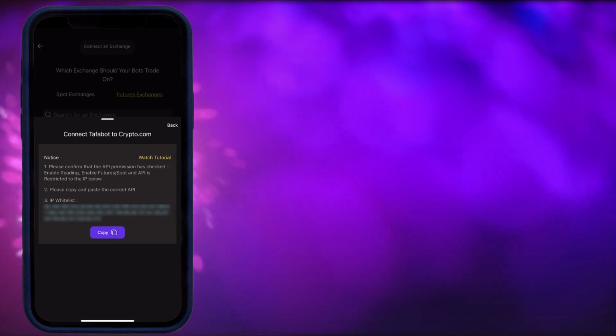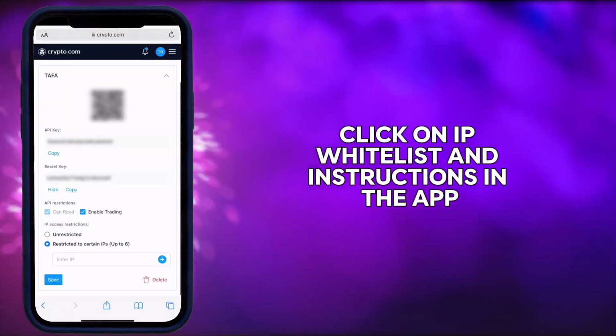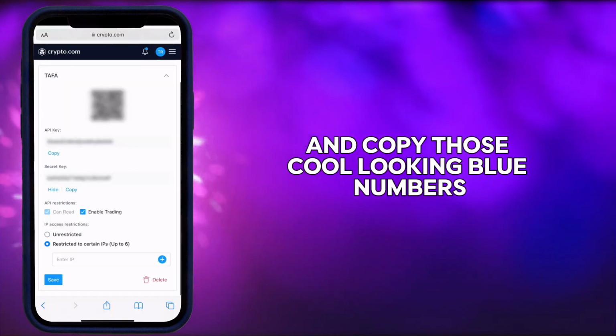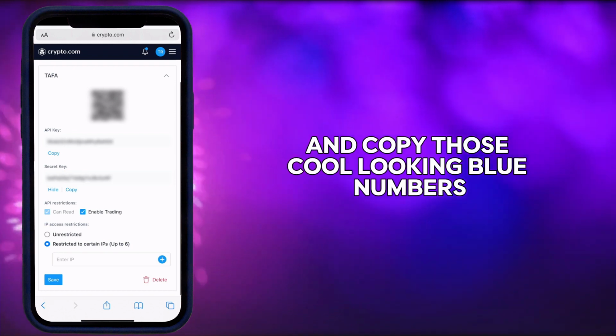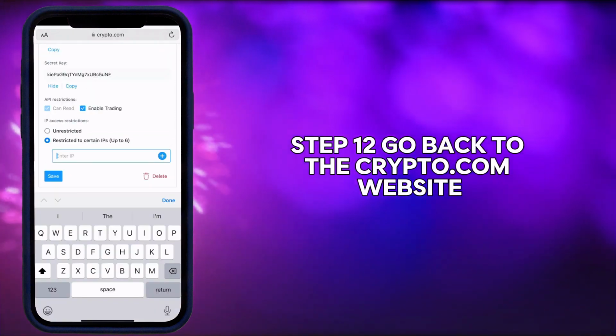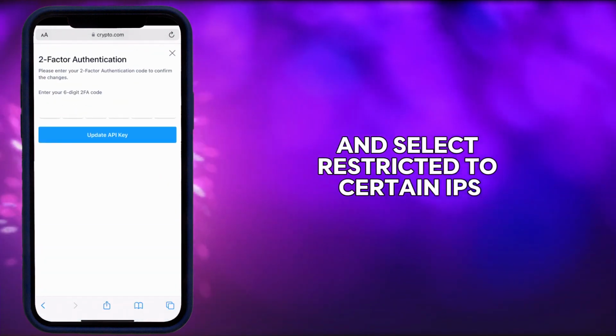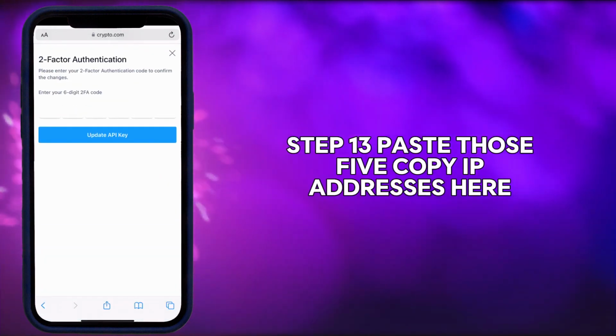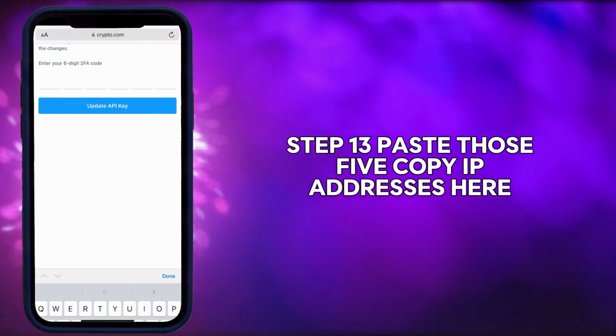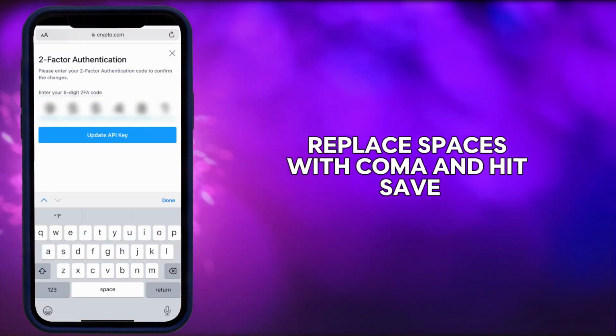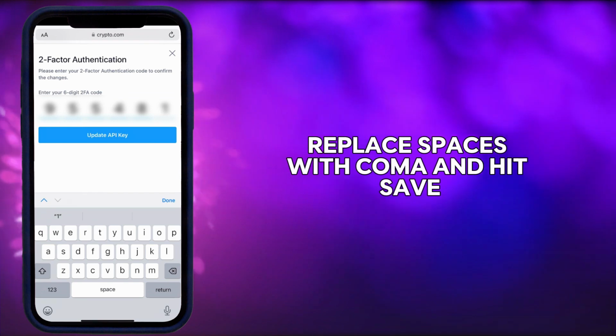Step 11, click on IP whitelist and instructions in the app and copy those cool looking blue numbers. Step 12, go back to the crypto.com website and select restricted to certain IPs. Step 13, paste those 5 copied IP addresses here, replace the spaces with commas and hit save.